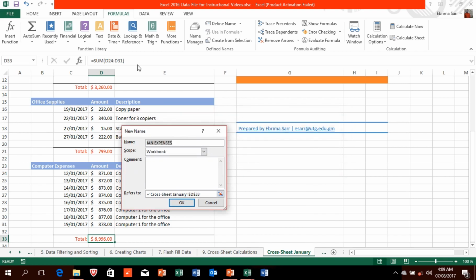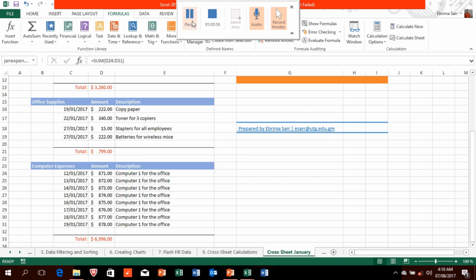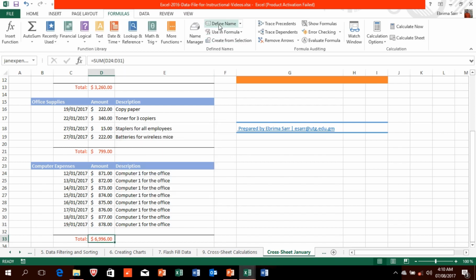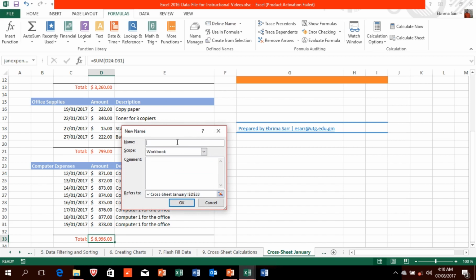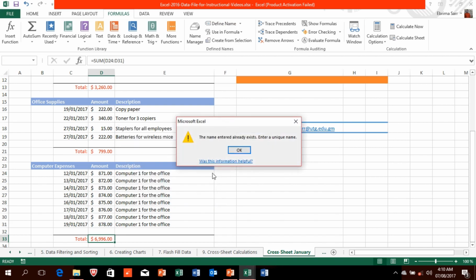Because we cannot have capital letters, we just must use lowercase, and I am using a capital letter, so we have to change that. That's why it's giving us an error message. Now we go to define function and we give it a name, JANEXPENSES, and now we save it.